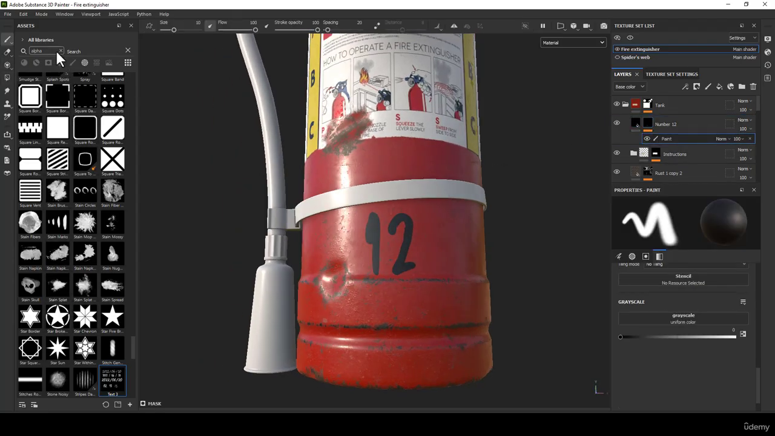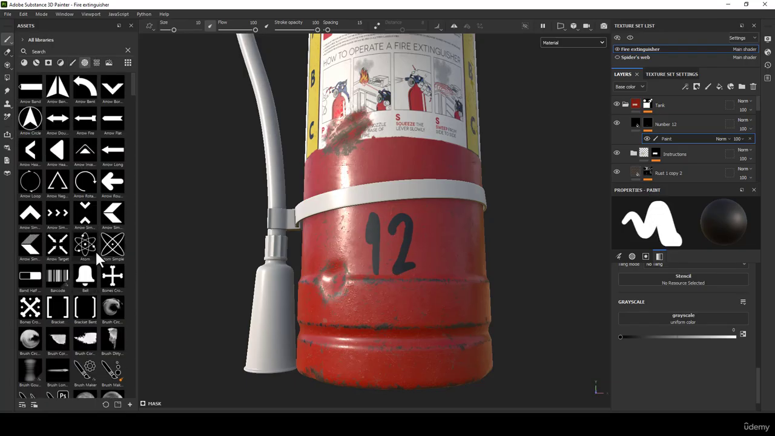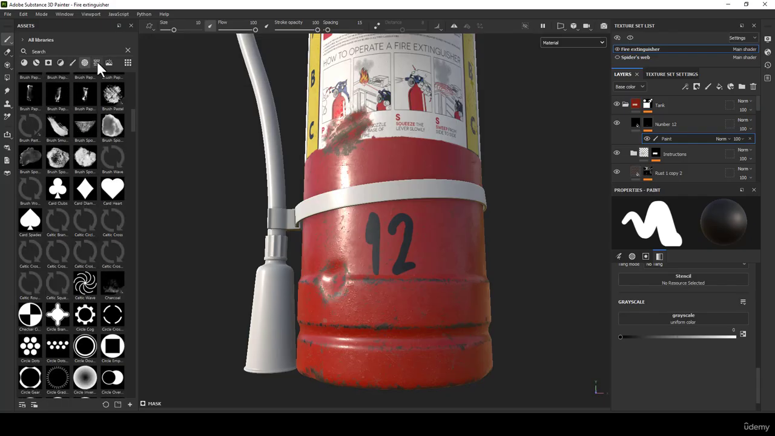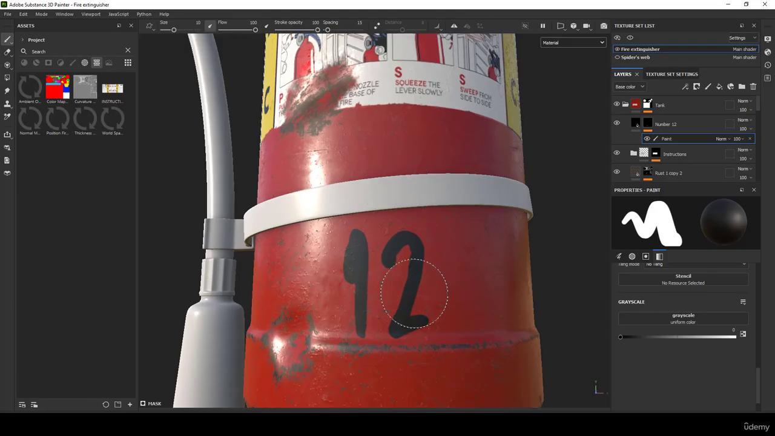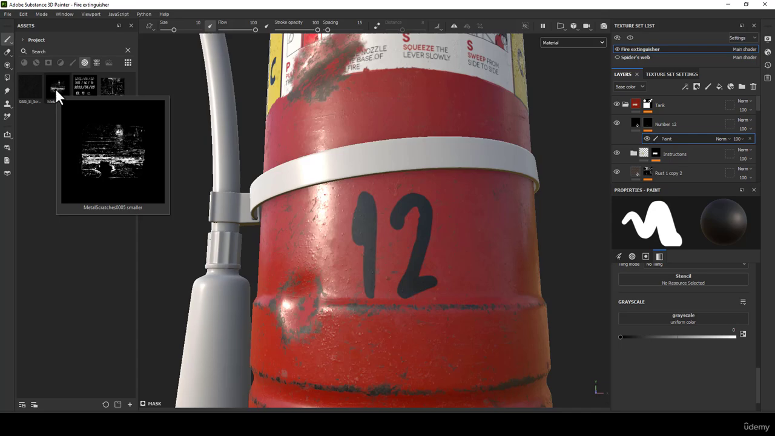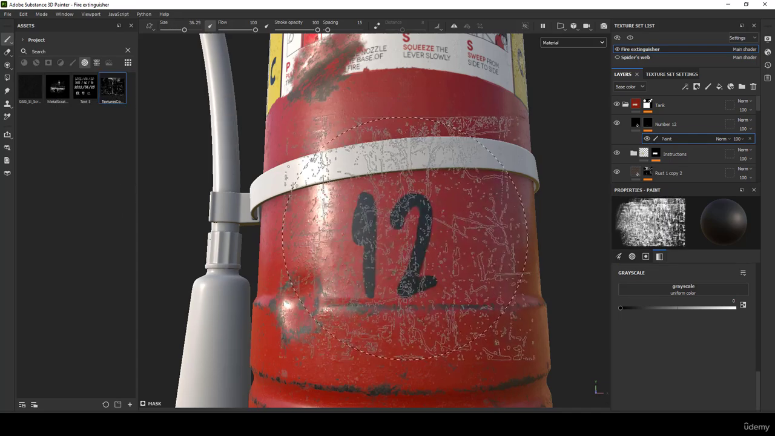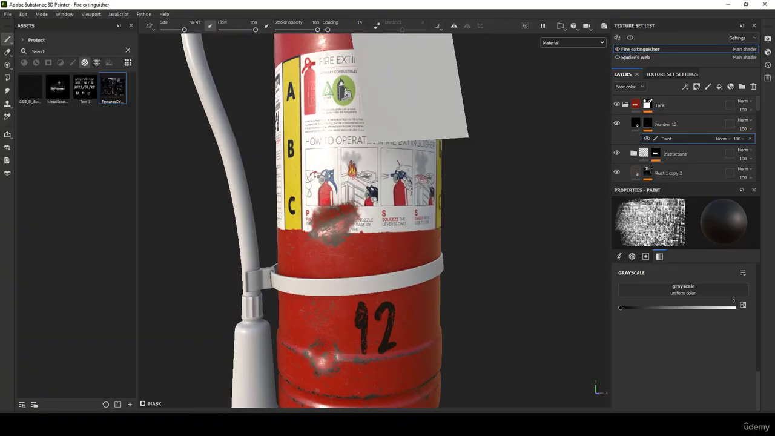A little scratch to make it more natural. Choose the right brush for scratching. This is good. No, it's better. You can use other brushes. This brush is available in the project file. You can import the grunge or alphas that are in the project file.